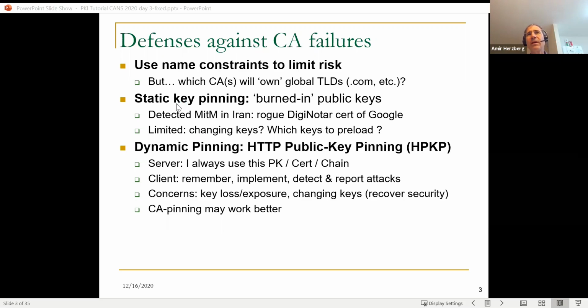In particular, that allowed Google in Iran to detect when there was abuse of a certificate of Google. There was a rogue certificate for Google signed by DigiNotar, a certificate authority that was subsequently taken out of business. And they detected it by having these static key pinnings, namely the browser Chrome knew that this cannot be the correct, or at least it is unlikely to be the correct public key for Google. It used some mechanism to notify Google about it, and then they learned about this attack.